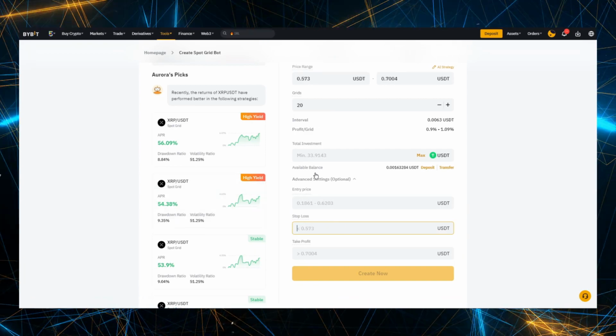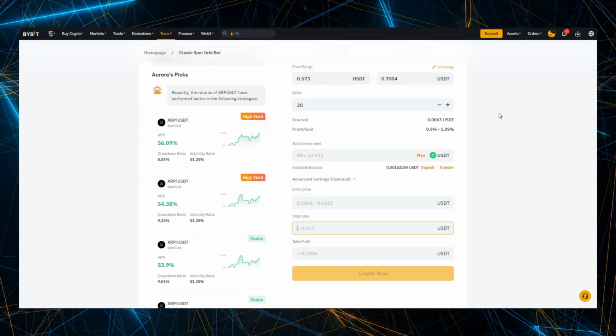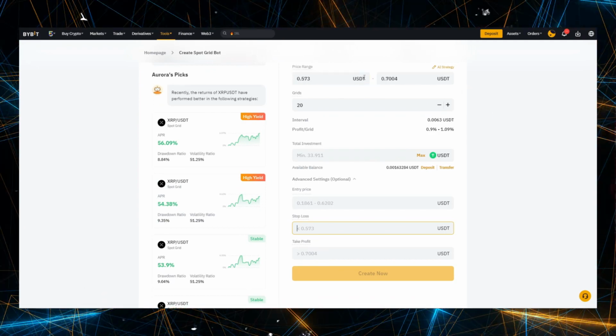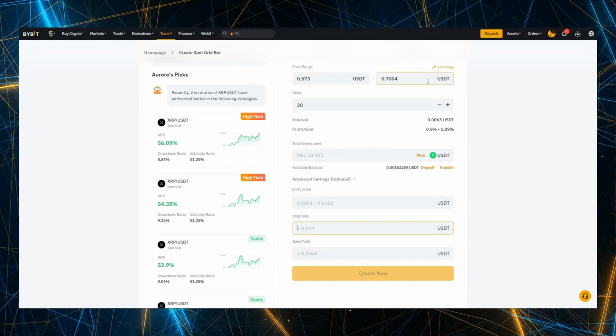If you do not have a stop-loss, the bot simply freezes. That is, it continues to function and waits for as long as you want, until the price falls back into these values. Moreover, these values can be adjusted as you go along.